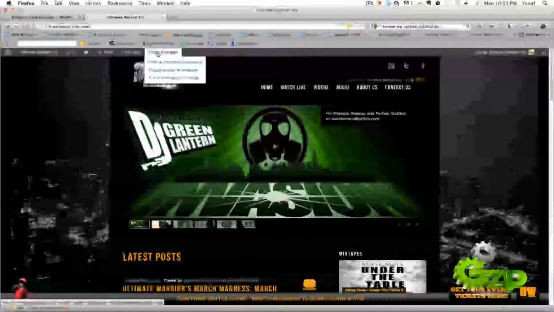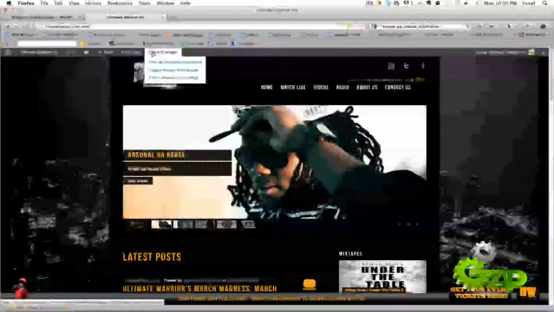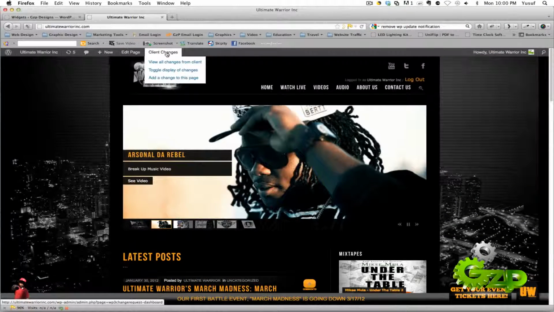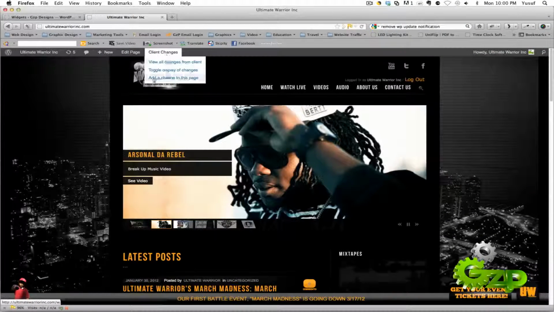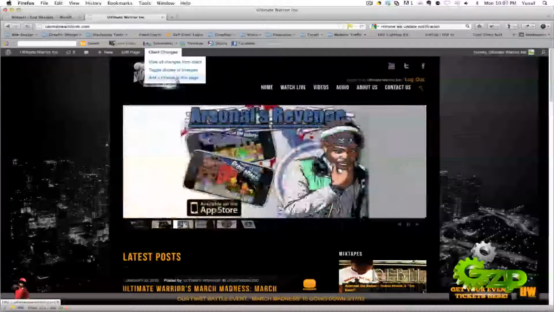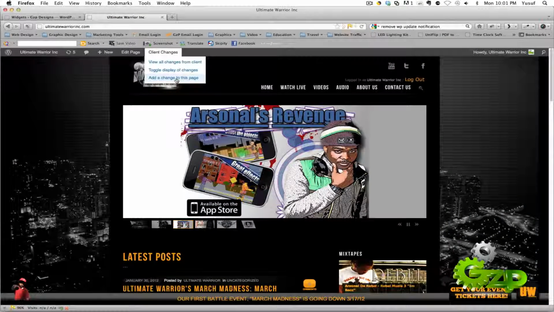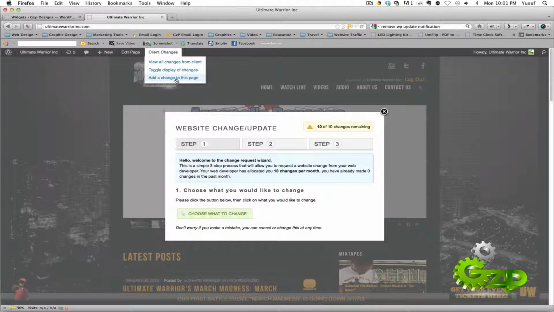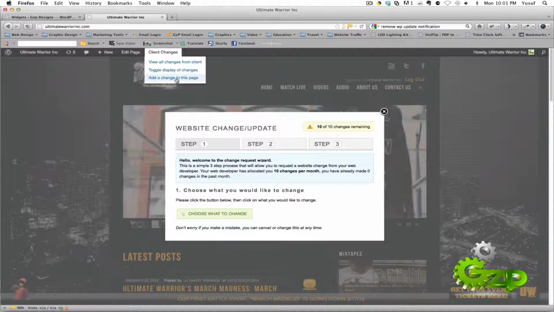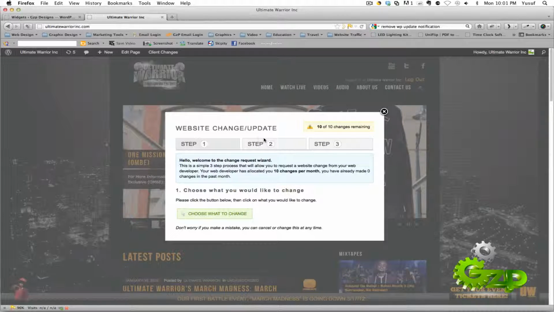If you look over to the far right from these options, you'll see something that says client changes. From there, you want to go down to where you see add a change to this page. You click on that, and it's going to bring up a quick little walkthrough and tell you what to do. It's going to say website change update. It'll tell you the total number of changes remaining on your website.